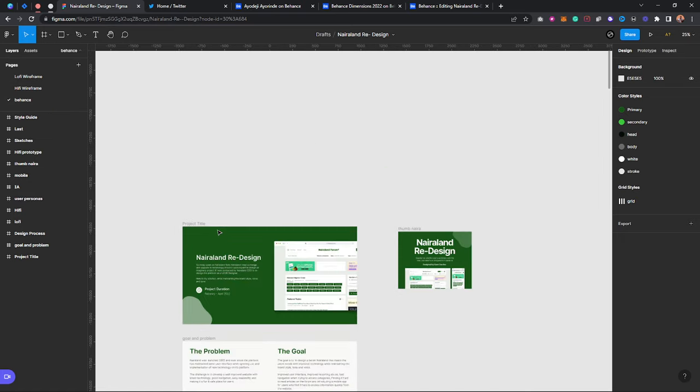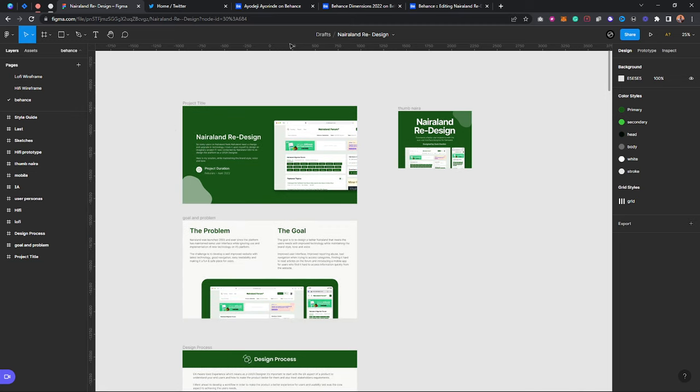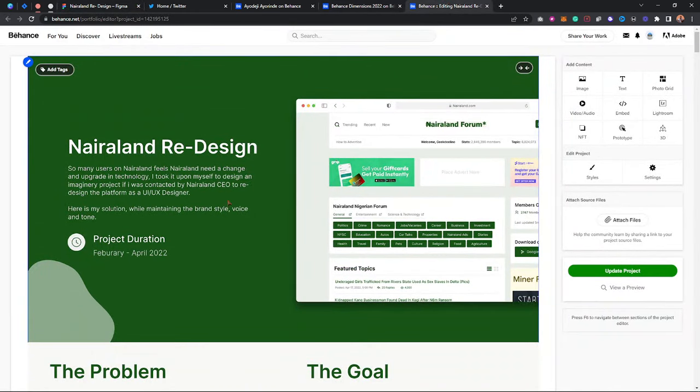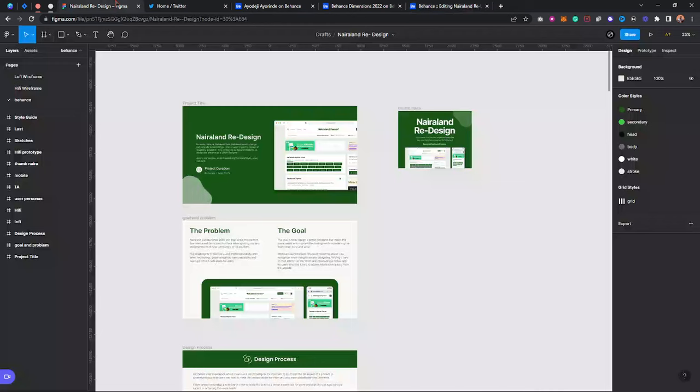And creating the page is very easy. If you designed all this in separate pages, that's wrong. You need to design them in frames. As you can see, this is the file. This is the section, this is the section. You can see each section.